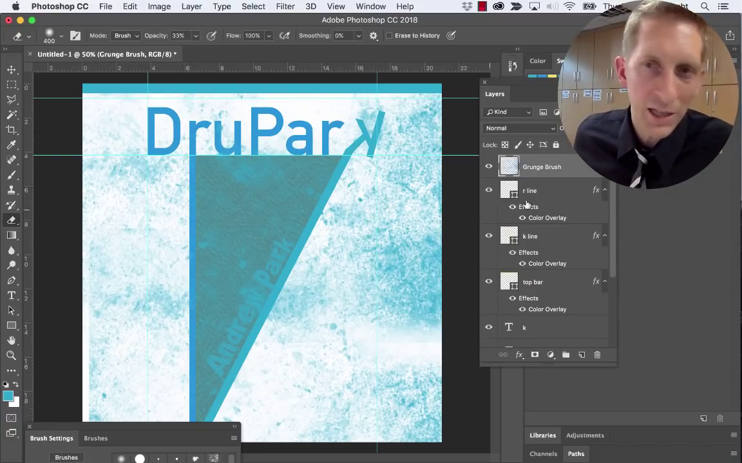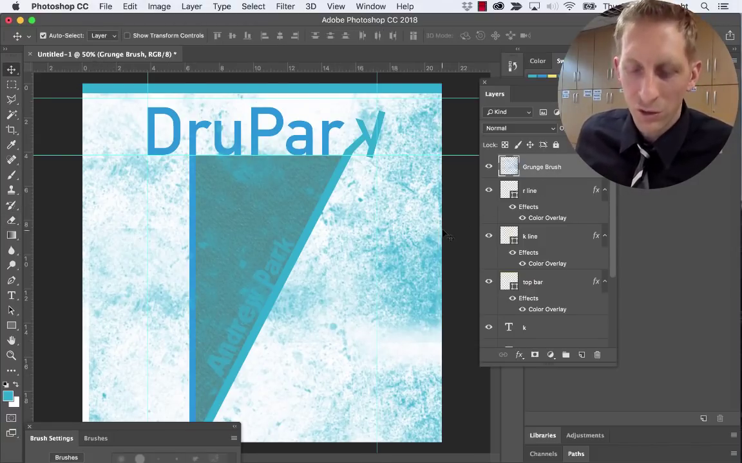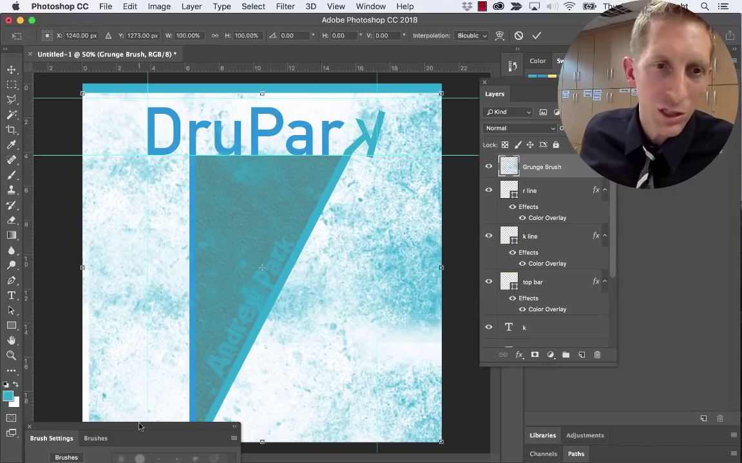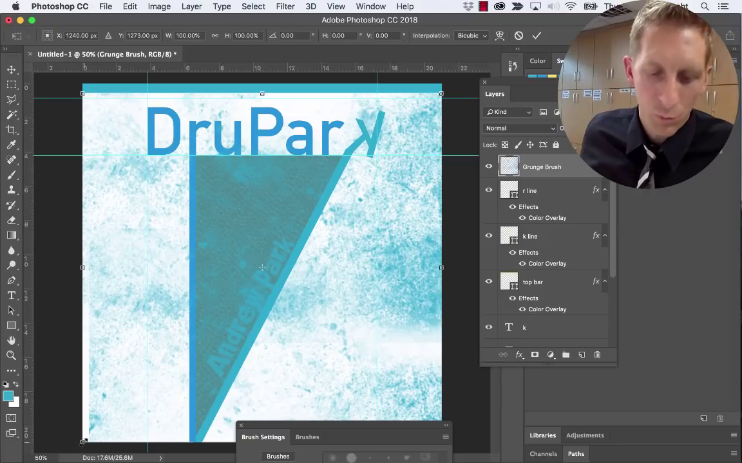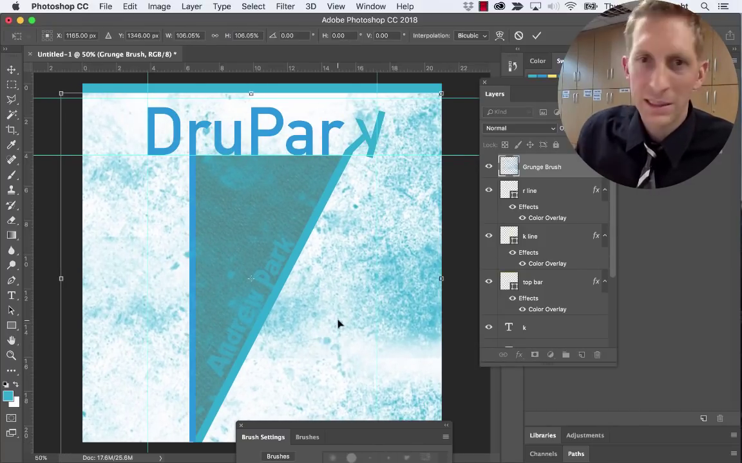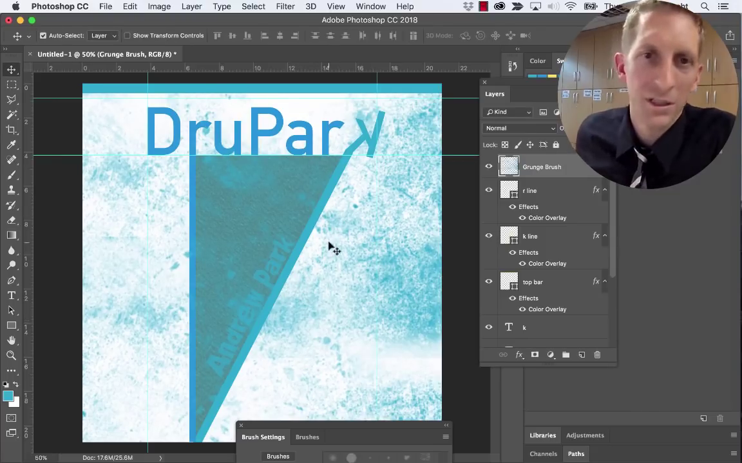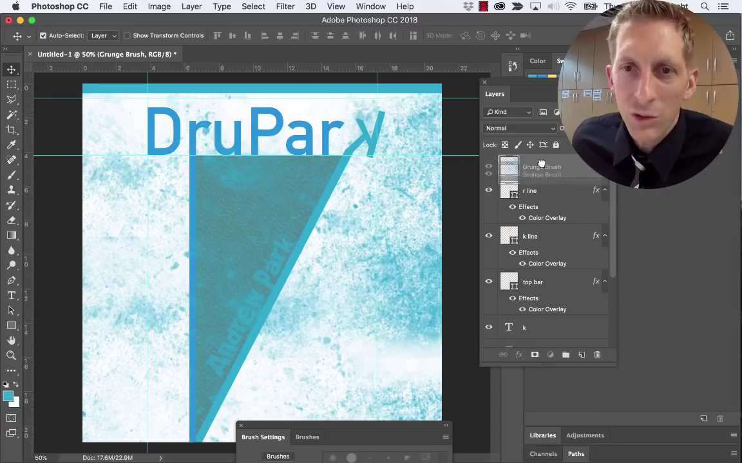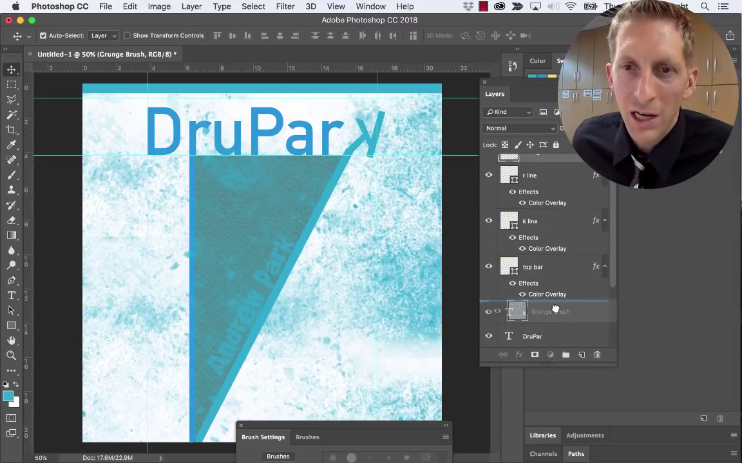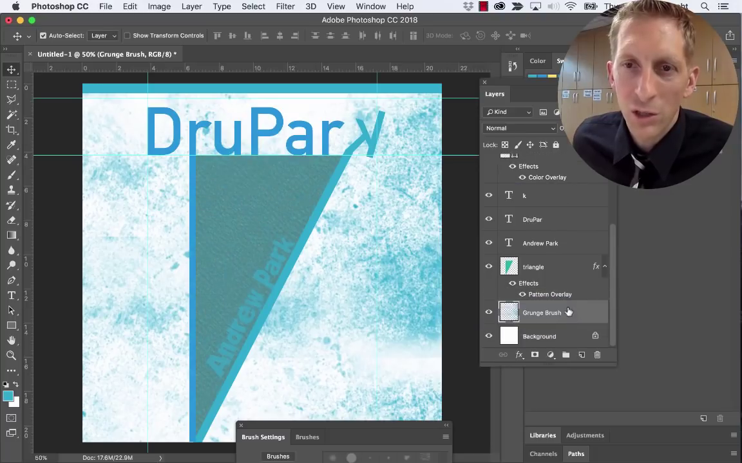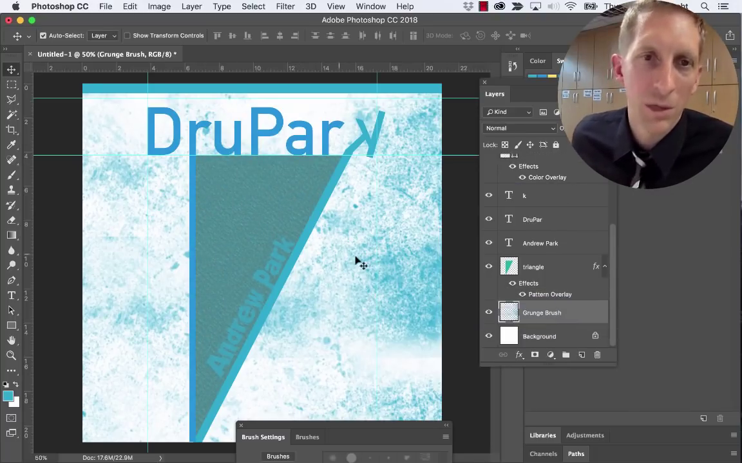Now notice here there's an edge. What I can do is hit V for Victor, hit Command T to transform, and I can actually take and transform the brush, hold down Shift, and make that bigger, right? And then I can scale that upwards so I can do the brush. Now I'm going to take this grunge brush and put it behind all of my layers, even my triangle layer. Okay, so it looks a little bit like that.